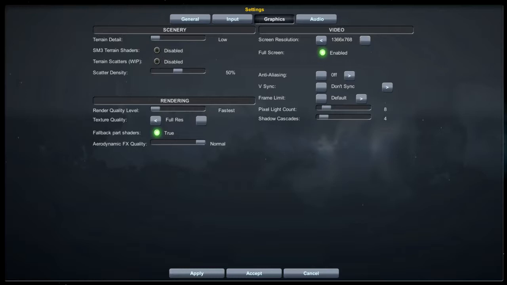Screen resolution, this is the max that my computer can go to, but it can go to 1920 by 1080, I'm assuming. I don't know, I've never actually seen it. So yeah, full screen, so that's the whole entire screen it takes up.